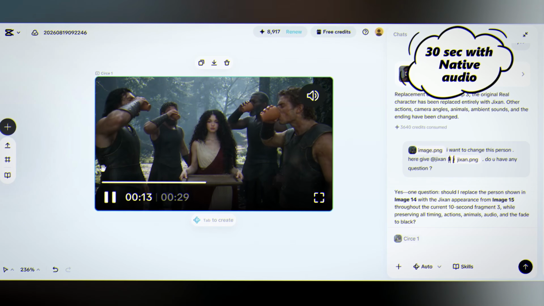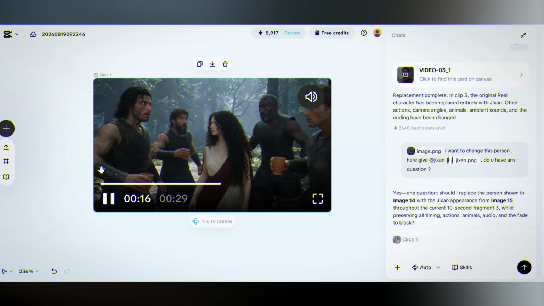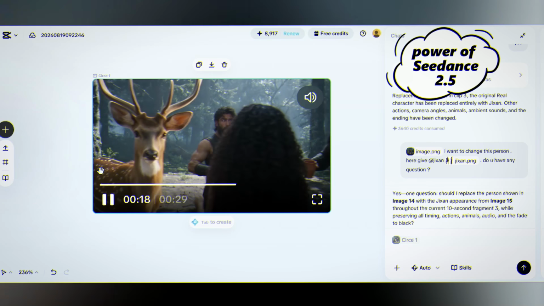The transformation. One prompt. 30 seconds with native audio. Built in. That is the power of Seedance 2.5.